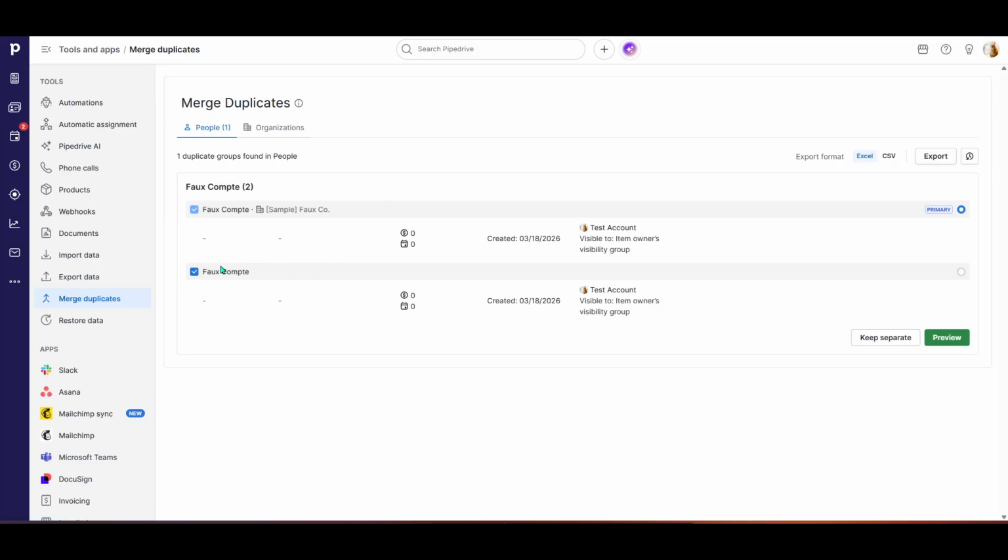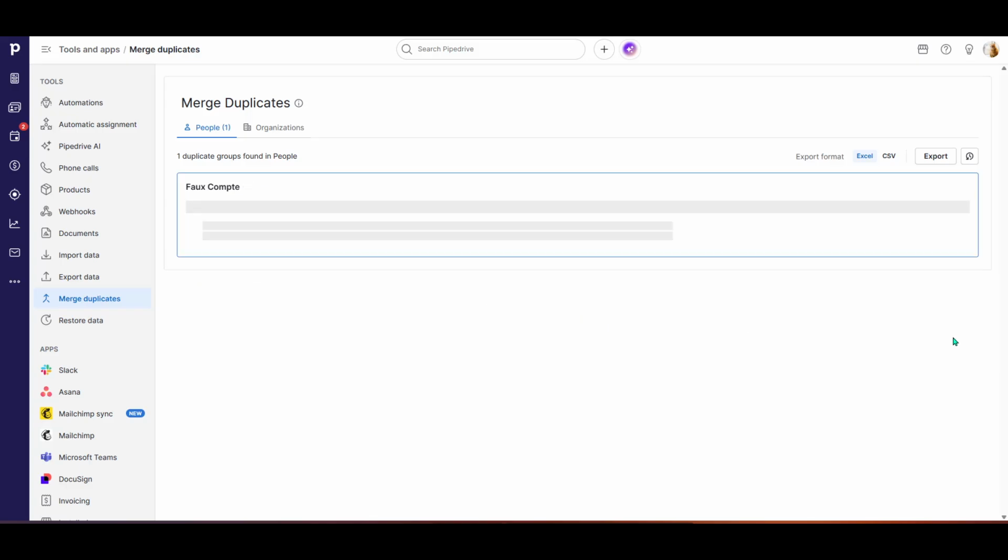You'll be asked to select the primary contact, the record you want to keep as the main profile. Think of the primary contact as the master version. When two records have the same type of information, like two different phone numbers or titles, Pipedrive will prioritize what's in the primary contact. A helpful tip is to pick the record that looks most complete or most recently updated as your primary. Once you've selected the primary contact, click Preview.